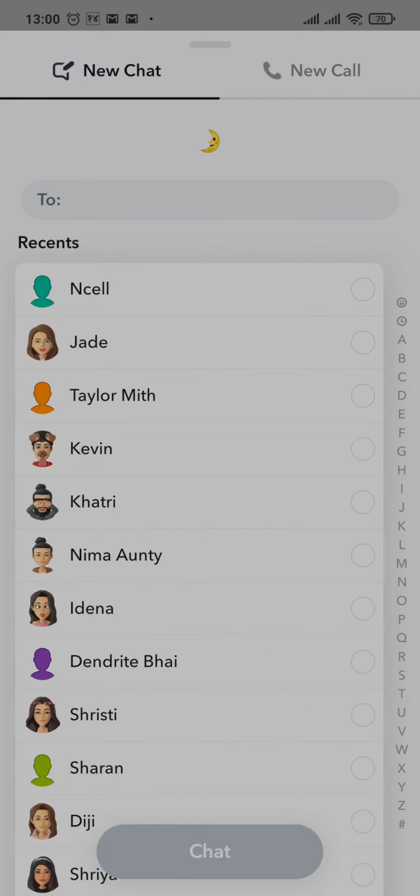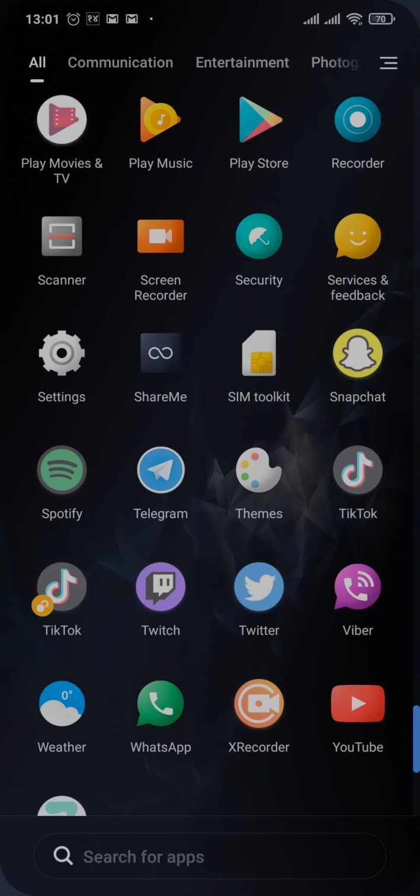After that is done, you can now start adding people. To add people, you can simply tap on their names and they will be selected. Now after that, you can tap on chat with group on the bottom. And after you do that, you'll successfully create your own group on Snapchat.